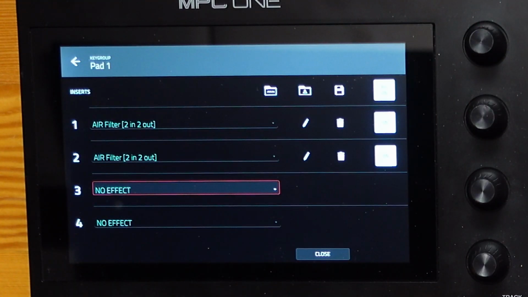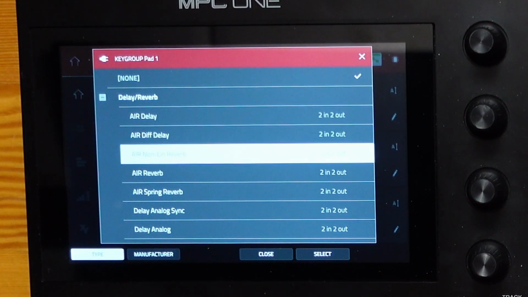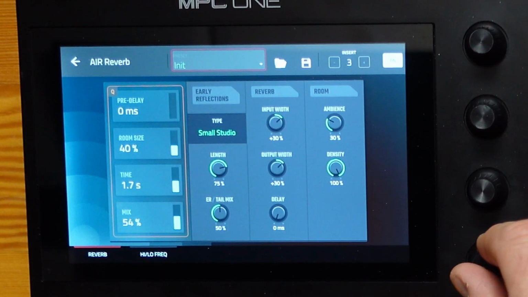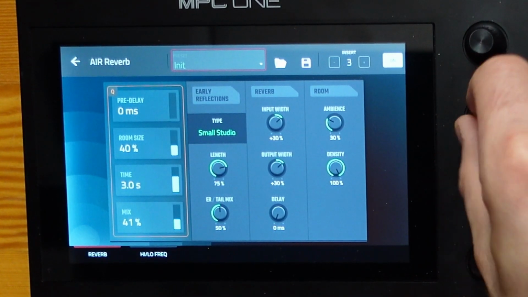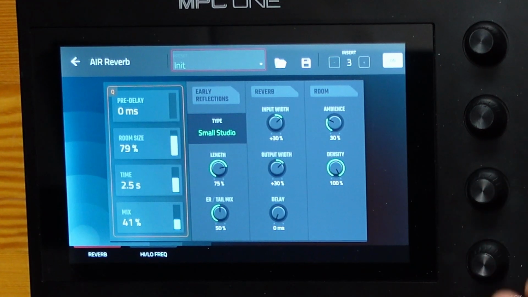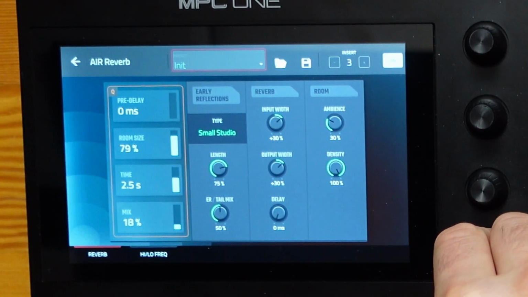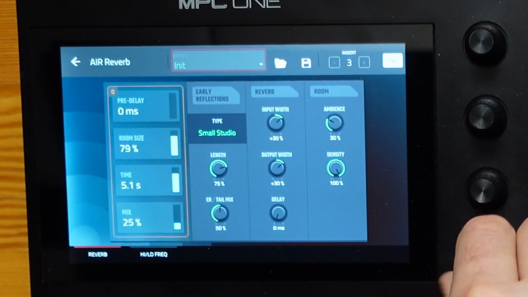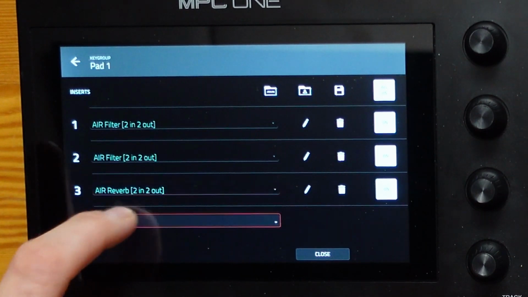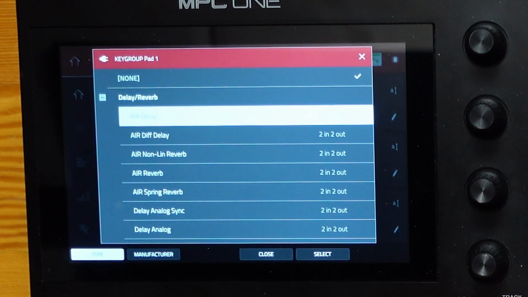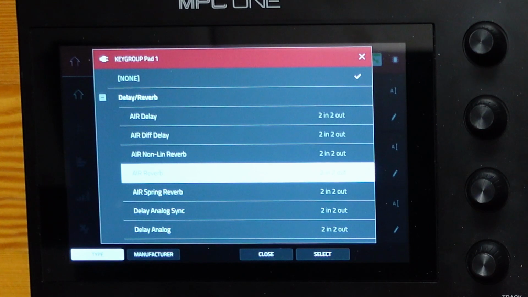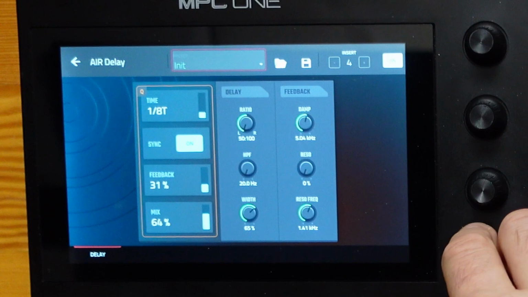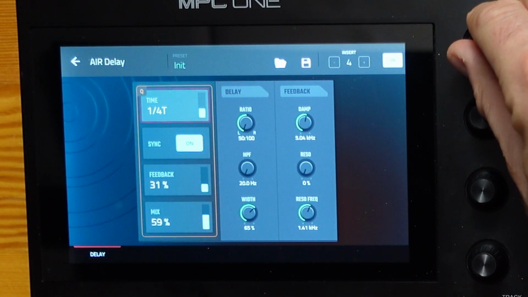The next thing we're going to add is a reverb. So let's come in here, go into reverbs. Just tweak it a little bit, bring it down from that to there. And then let's add a little bit of delay, and we're just going to use the standard air delay on here. And maybe we change this to quarter notes, see how that sounds.